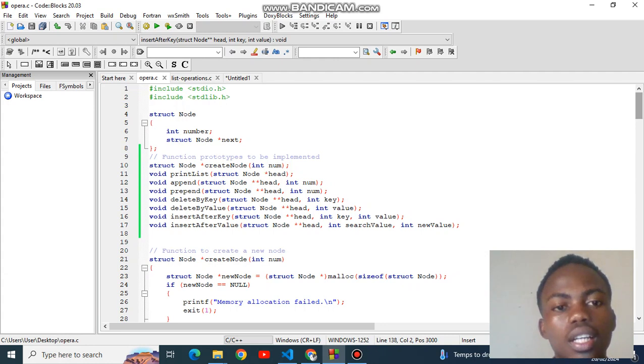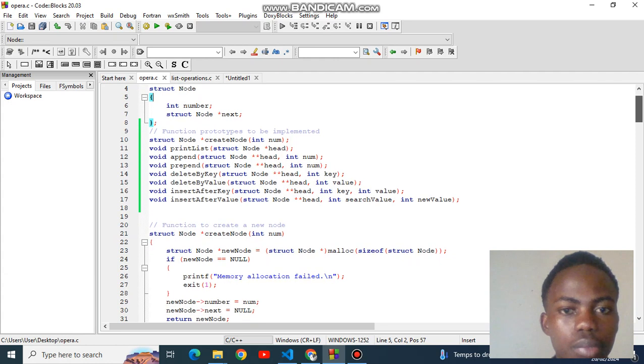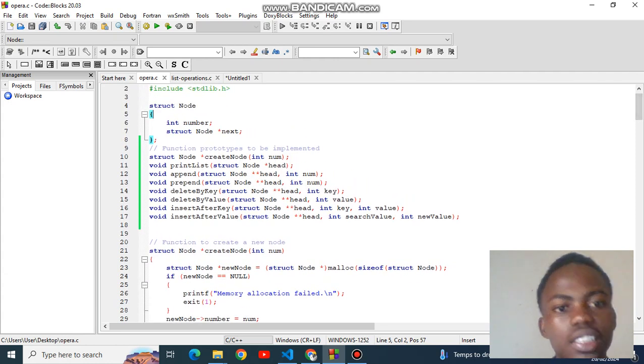The first part of our code includes the libraries, as you can see: include standard input output .h, and then we have include the standard lib.h. So to start with, we're creating a structure node. We are giving the structure node a parameter, which is a number, and that number should be an integer. And then we have a structure node pointer next within the same structure, that is pointing to the structure node.